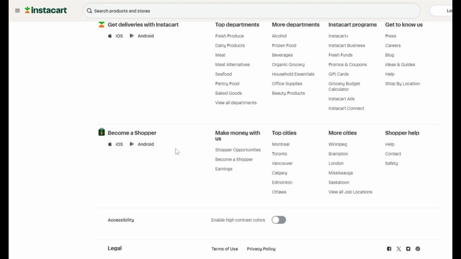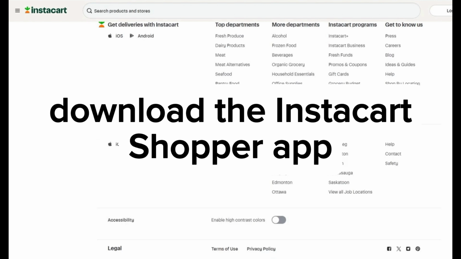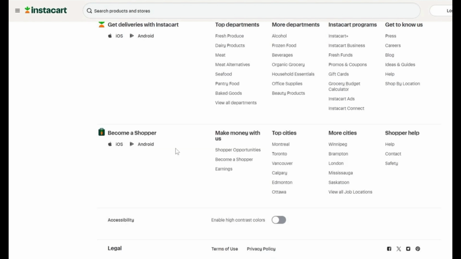After signing up, download the Instacart Shopper app from the App Store or Google Play to complete your setup. And that's it. You're now ready to start shopping or ordering with Instacart in Canada.